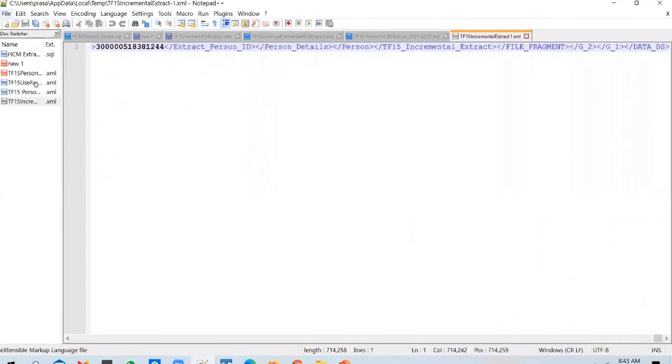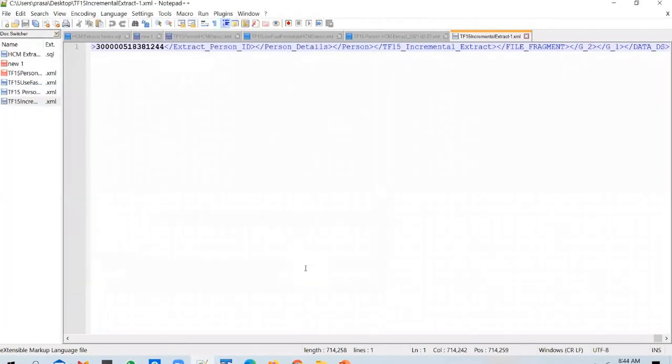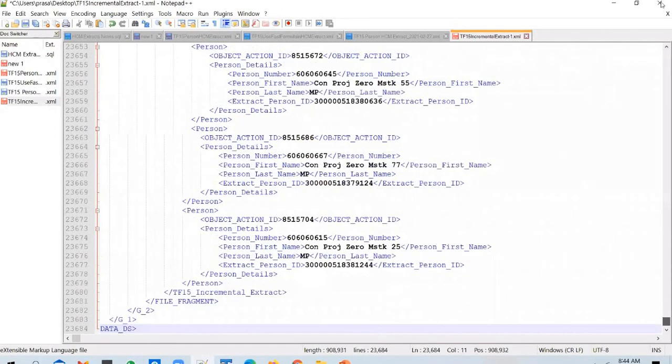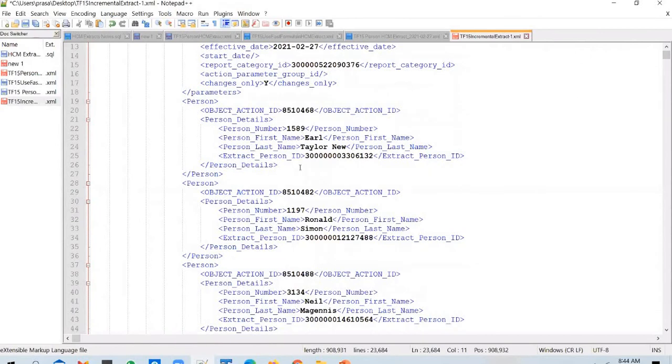So this is saved to a temp folder, that's why it's not getting formatted. Let me save it to desktop. And if I format it, you can see the details now. You can see that the person details are extracted, all the person details, and the person first name, last name, and the person ID details are extracted. So this is the first run.